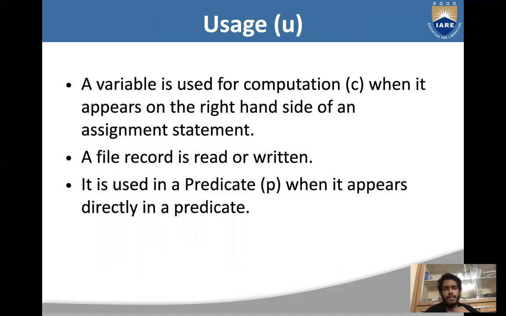Usage: a variable is used for computation when it appears on the right hand side of an assignment statement, or when a file record is read or written.